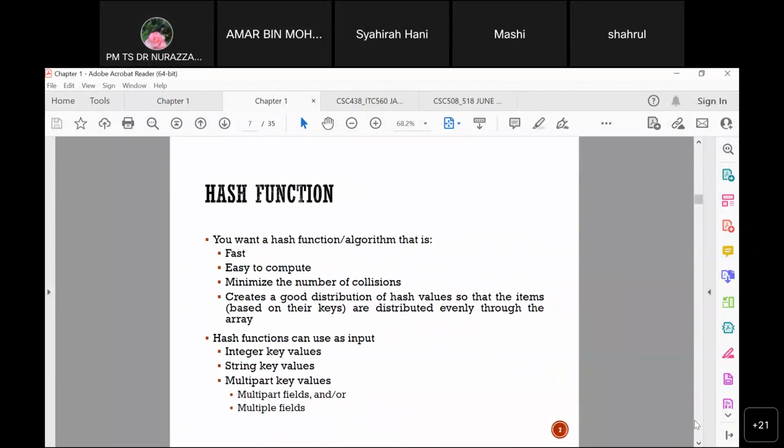Okay, so the problem here lies in the hash function that we use in the application. Okay, we want the hash function that is fast, easy to compute, and minimize the number of collisions. Itu nanti. And creates a good distribution of hash values so that the items are distributed evenly through the array. Okay, dalam hash table tadi.